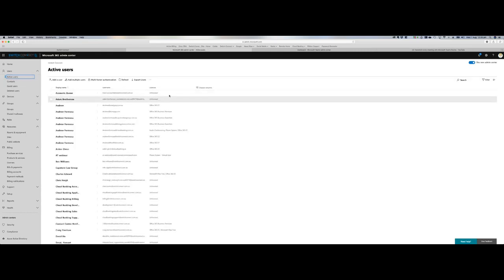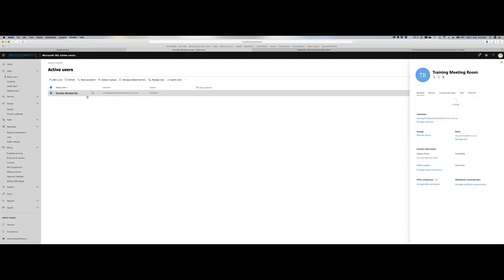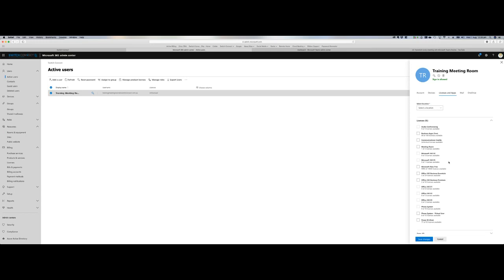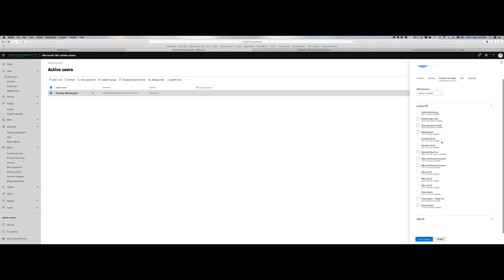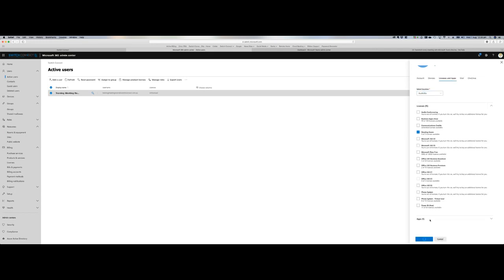So what we want to do is go up to users and go active users. And then we want to go and search here, search for my training meeting room. And I want to actually come in here. You'll see under licenses, should have here my meeting room assigned to it. Interesting enough, it didn't actually assign it. So I actually want to tick here again and actually save those changes. For some reason it didn't actually assign my license, which is interesting. So I actually want to go and assign that license.